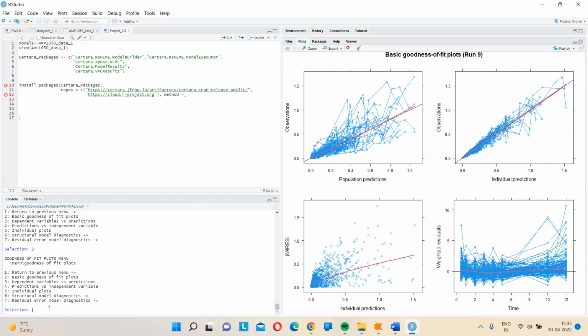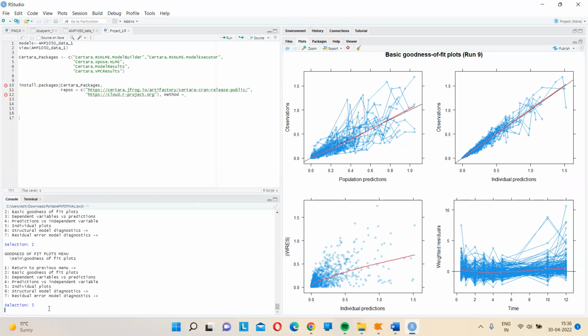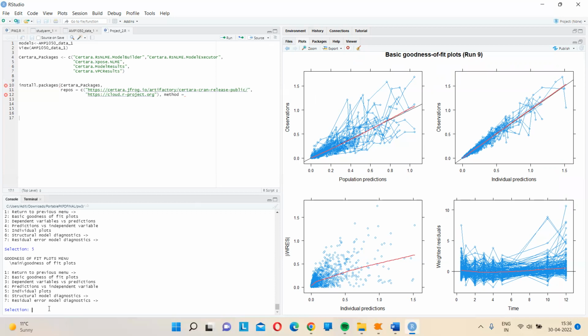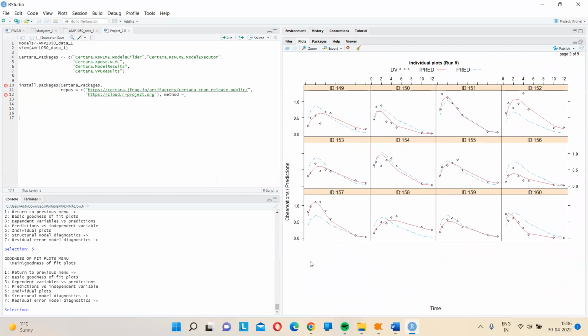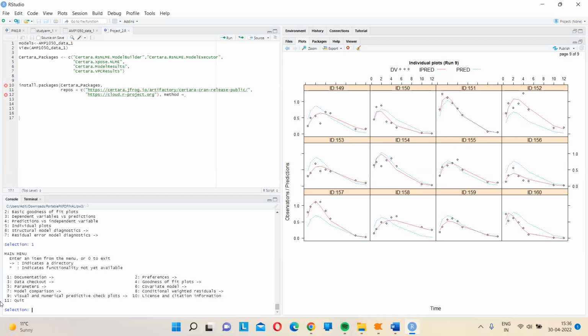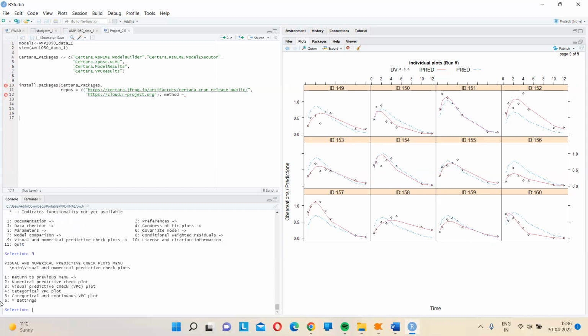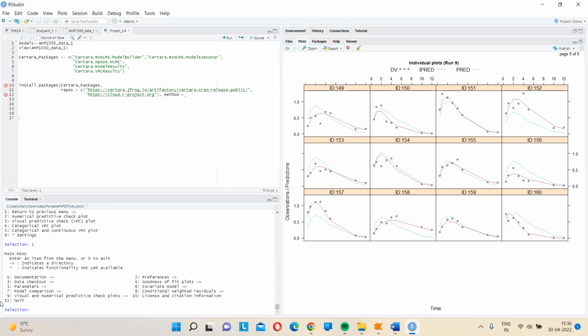Now, as my basic goodness of fit, I want to see the individual plots because I want to see what the individual pattern is. So I just clicked 5, and of course this takes a few minutes sometimes, and then it generates all the individual plots. I've done that. Now, for visual predictive checks, you have to have one prepared visual predictive check file of already simulated data and actual data, which I did on PsN, so I'm not going to do that.